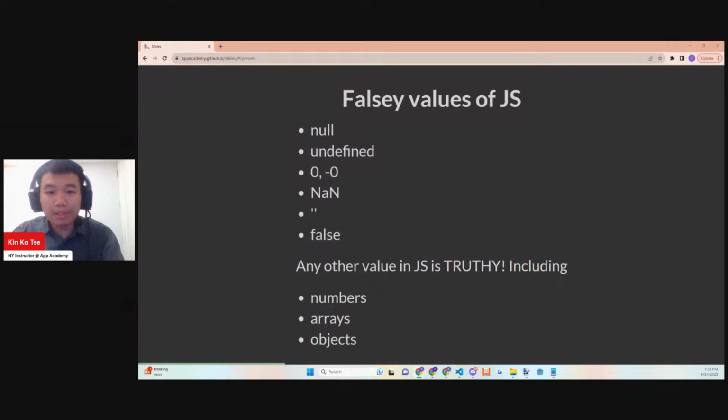All right, let's take a look at some of these falsy values. So we do have 7 or 6 types of falsy values if you include 0 and -0. We have null, we have undefined, we have 0 and -0, we have not a number. An empty string is also considered a falsy value. False as well, of course, right? And then other values in JavaScript are considered truthy. So true would also be a truthy value. Numbers, arrays, and objects.